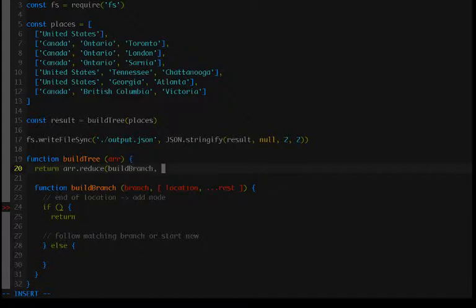And we need to seed this reduction with some sort of value. We need to seed our tree, which sounds kind of goofy, but that's what we need to do. And any node in a tree could be seen as the root node of a new tree. So all we need to do to seed our tree is just provide an empty node, which will be, in this case, an object. So that's very straightforward, very easy.